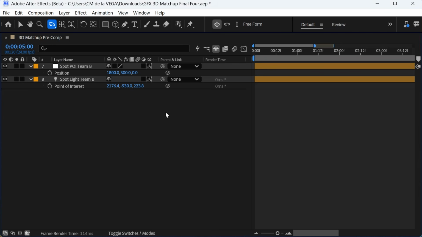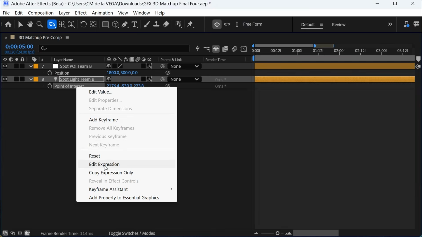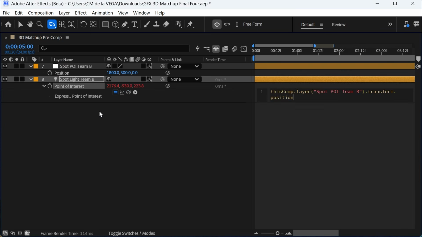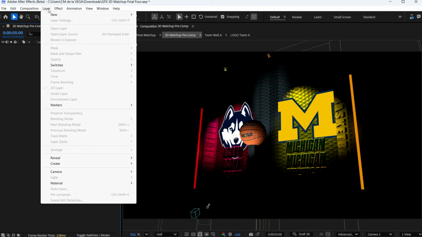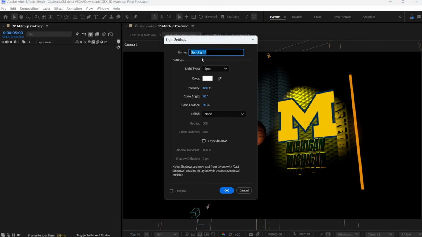Now, spotlights can be a little annoying to control. A quick trick for this: I link the point of interest to a null object and it makes it way easier to manage. Finally, I added an environment light for overall global illumination.